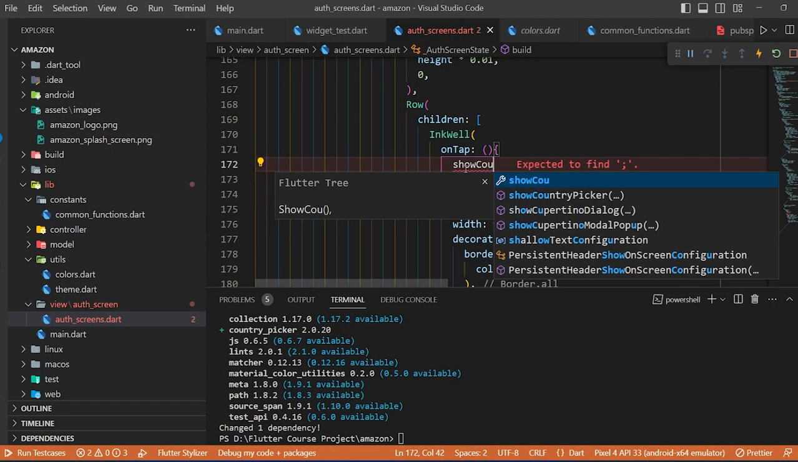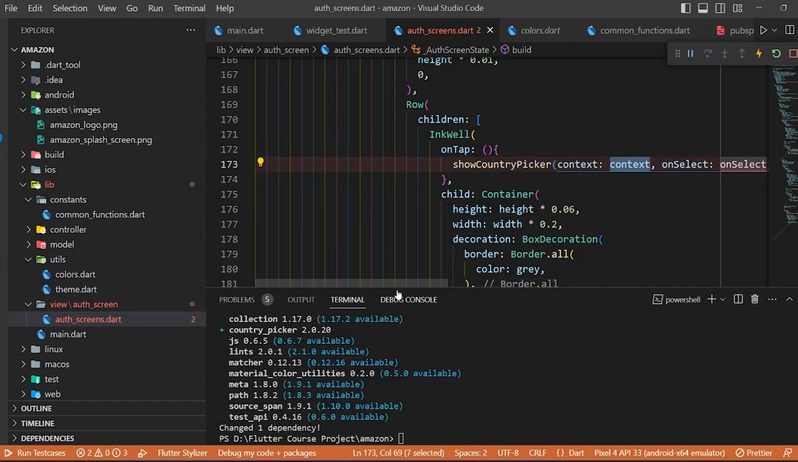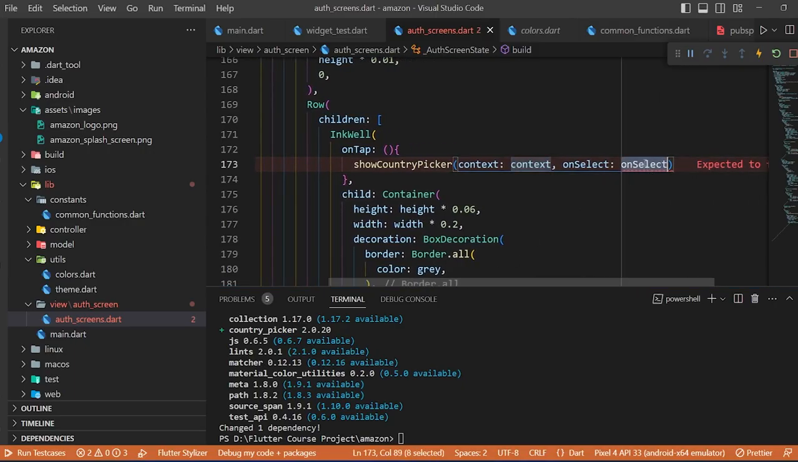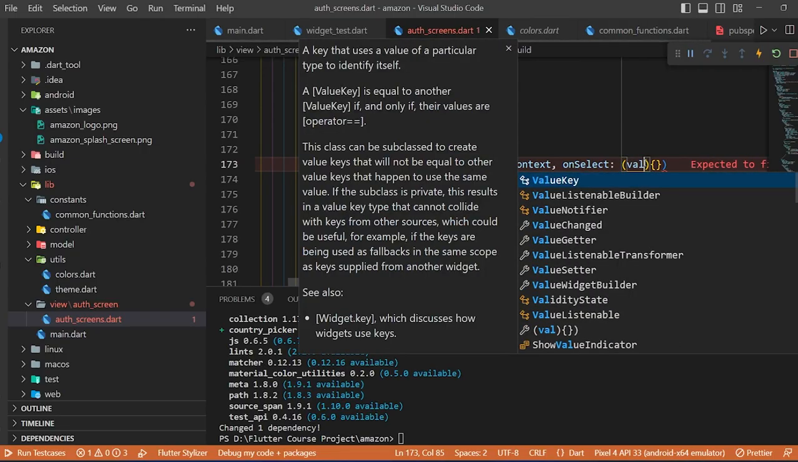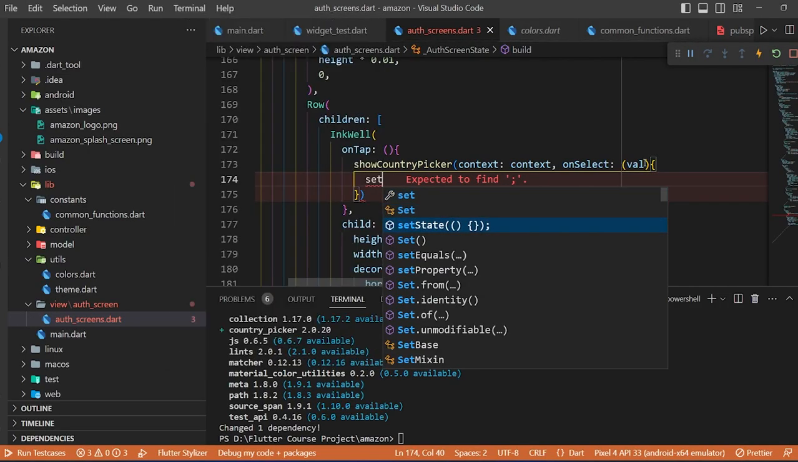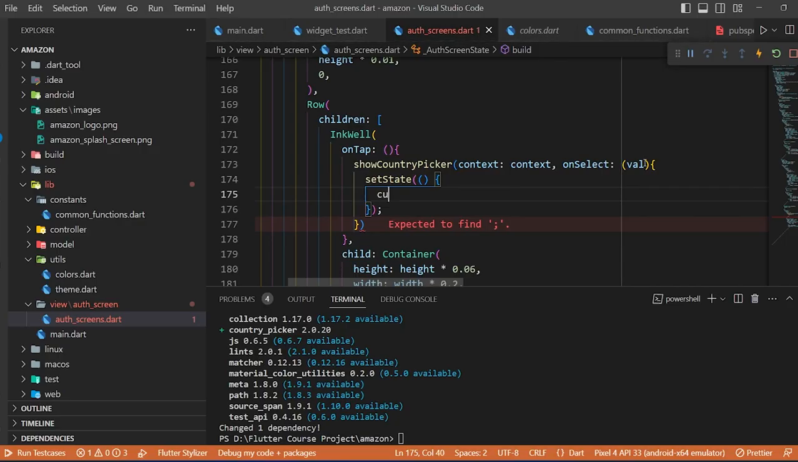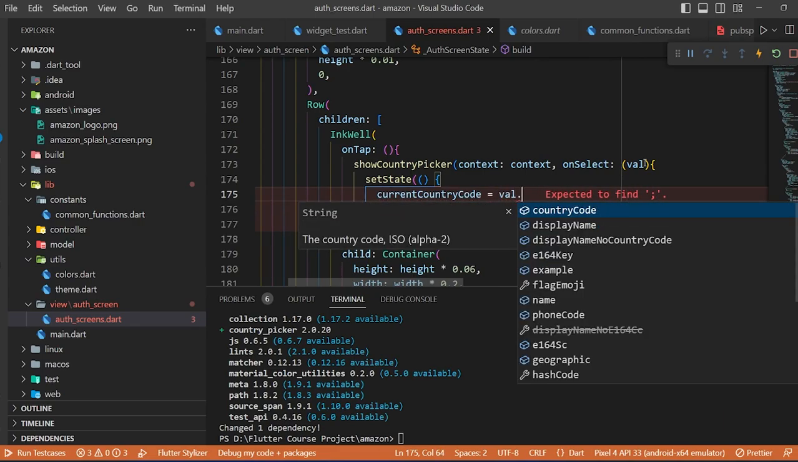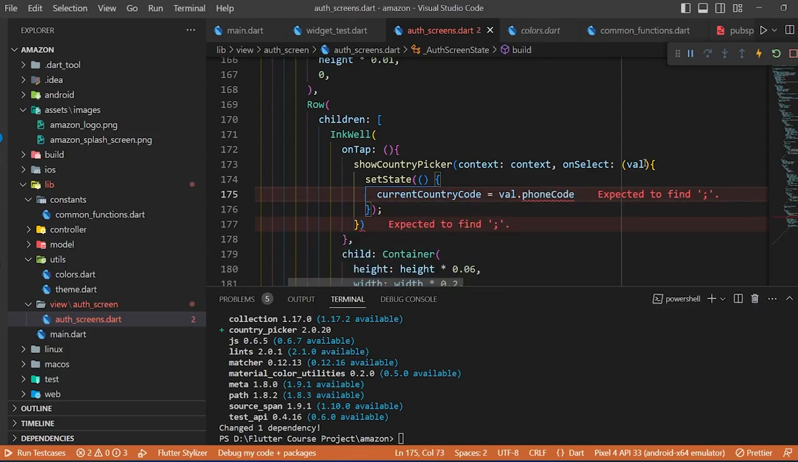So country picker, context, and onSelect. So what does this onSelect say? It says that if you choose a country, it will return a value. So the moment you choose a country, it should update the country code to the chosen country code equals val dot phone code. And there is another thing I need to add here, which is a plus.